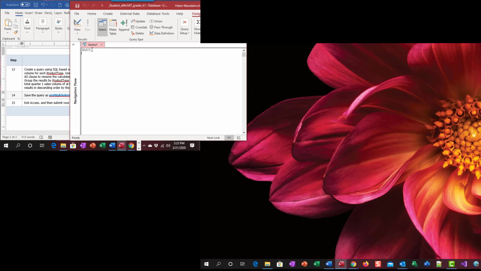So the semicolon ends the SQL statement. So that's how Access or any language knows you're done with the statement. So if we click here on select, we need to produce a list of what fields we need. So I'm going to start off with table products. That's my table dot product type.